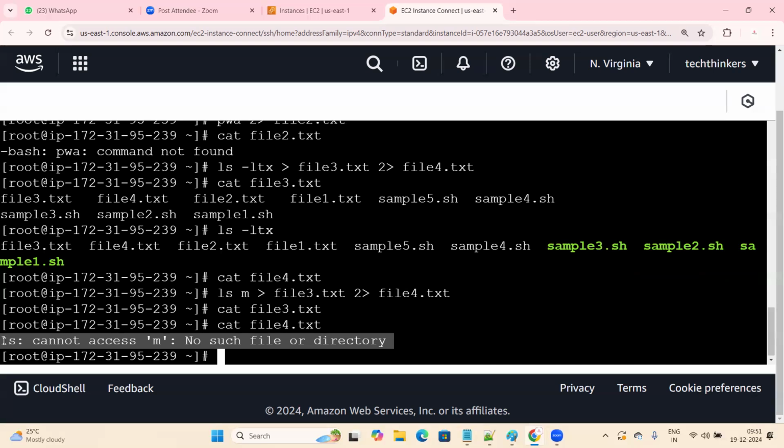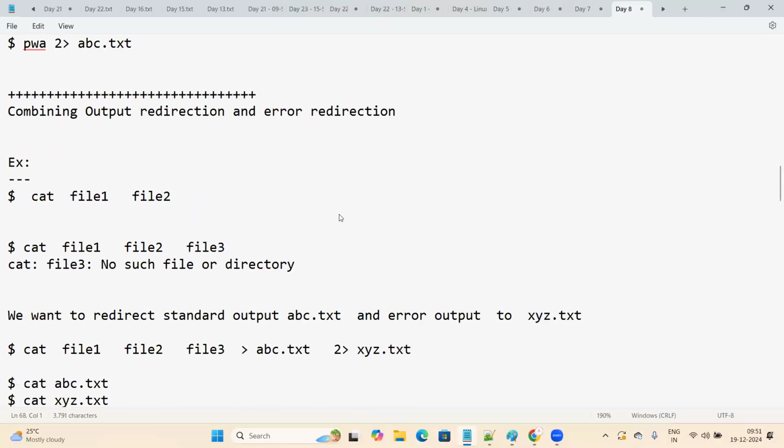Hope you got it. What is the meaning of the error redirection operator? This is how we actually use it in shell scripting. Greater than is the output redirection operator. 2 greater than is the error redirection operator. If you want to redirect any error messages, you can use 2 greater than. Okay, fine.